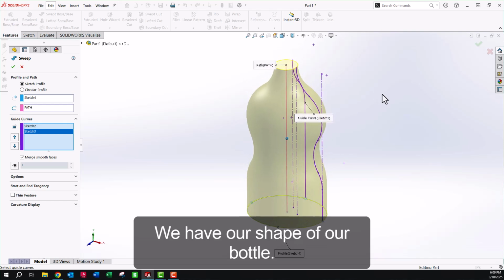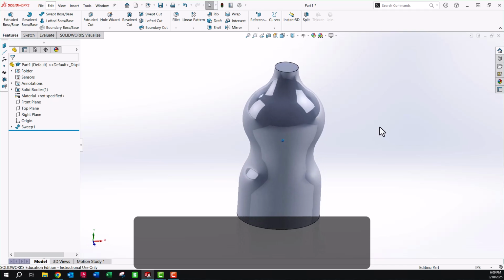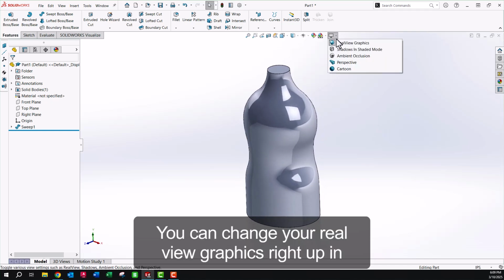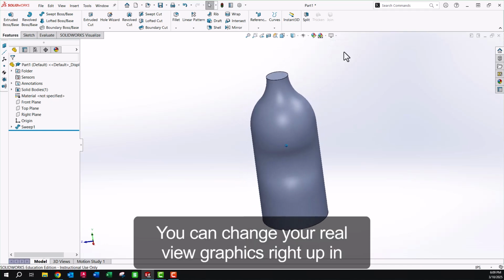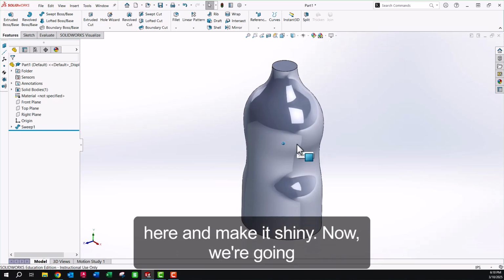So we have our shape of our bottle. You can change your real view graphics right up in here, make it shiny and all kinds of stuff.